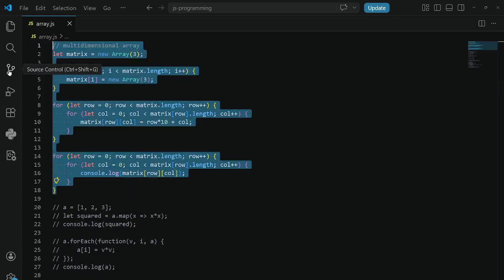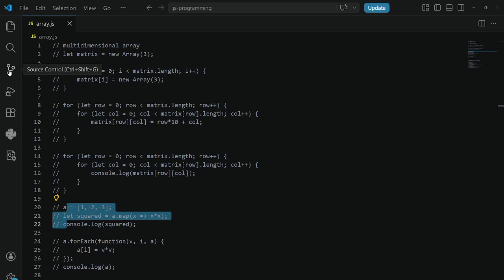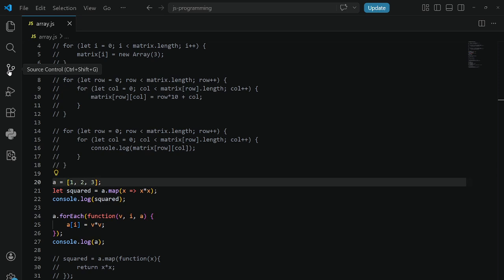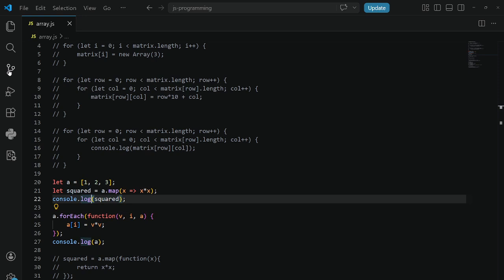Now let me comment this out. And now we are going to look at map. So we have another array, 1 to 3, and we call the map function. What map does is it takes each element of the array and invokes this logic. Here it is squaring every element of the array and it will return the entire array.